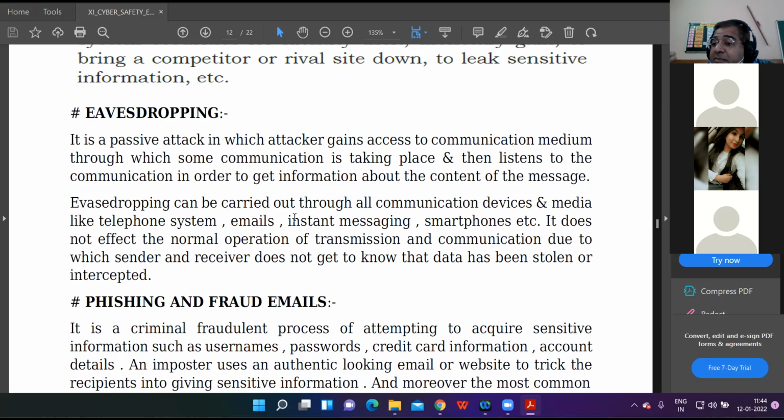The person may misuse your information. Suppose you are talking about some teacher. The person after listening to your conversation may go to that teacher and say कि मैडम आपके बारे में ऐसी बातें हो रही थी. It is illegal.